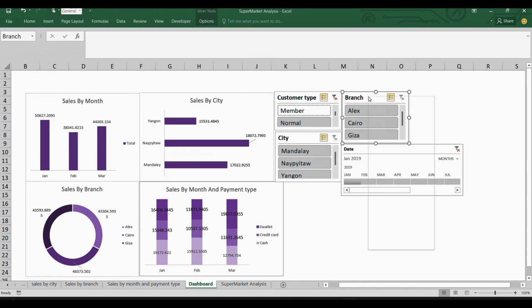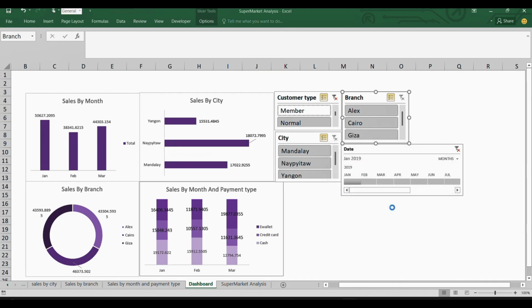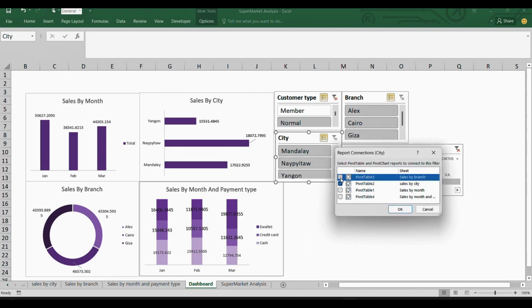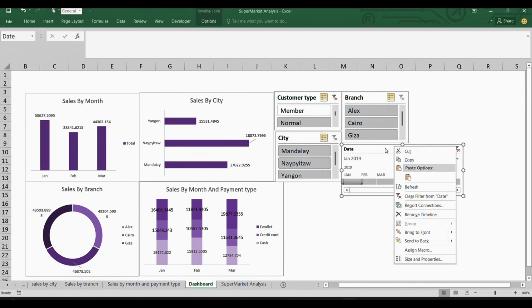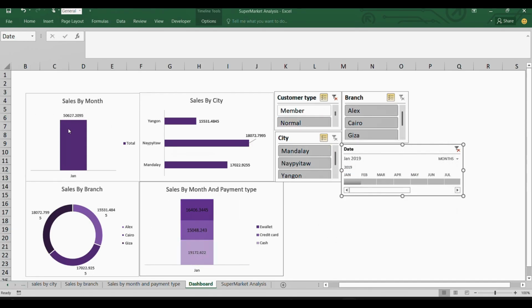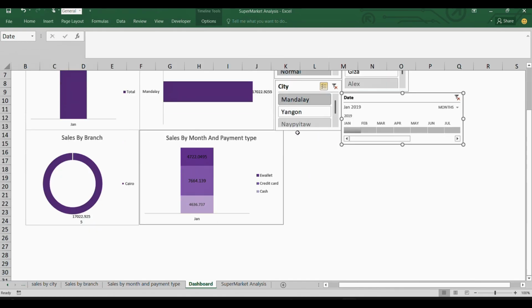Okay, click it, right click, and report connections. Check all your pivot tables. Click it, right click, report connections. Check all your pivot tables. Click it, and that's it for the time slicer: report connections, and check all your pivot tables. So let's check if it worked. Beautiful. It worked perfectly for us.